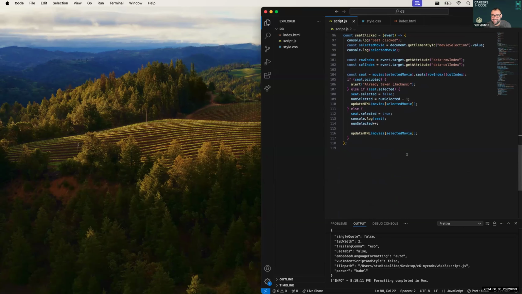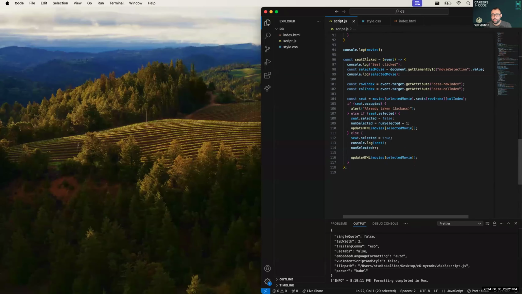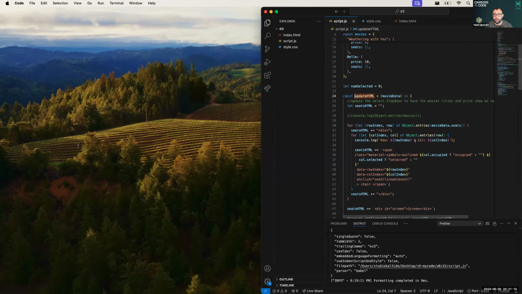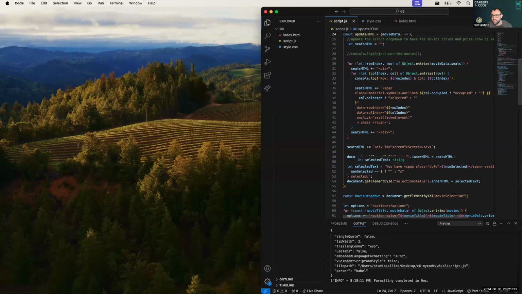Okay, first thing, we start all the way up at the top. We do have num selected started at 0, so that means we can add to it, and it's a let, which means we can change it. Then on our seat clicked, we do our num selected minus 1 if it is already selected, or we add 1 to it. So that's all good. That means that when we go into our update HTML, we can go down to the selected text. We have num selected. We have the S. We do all of that. Take the selected text and put it inside the selection status.